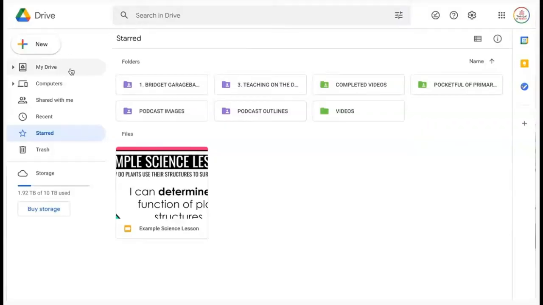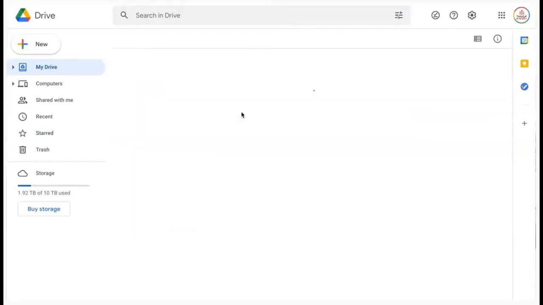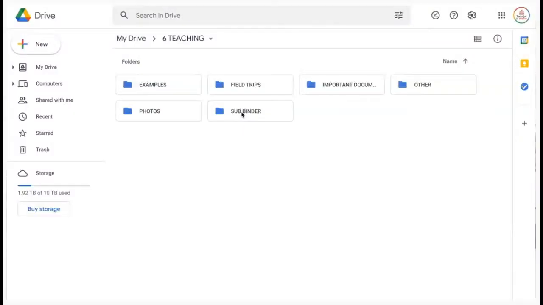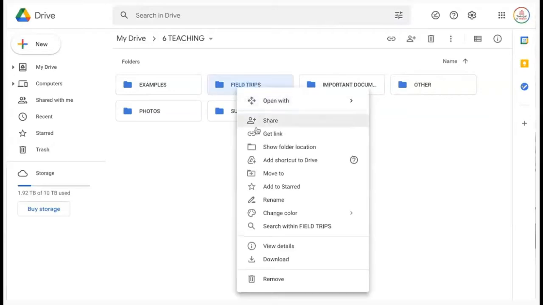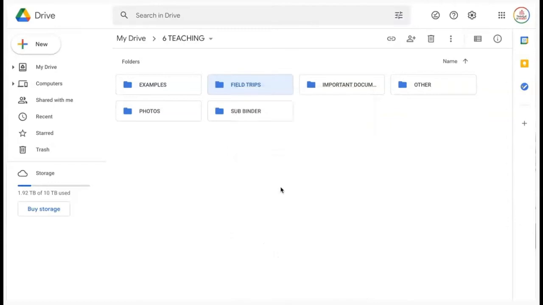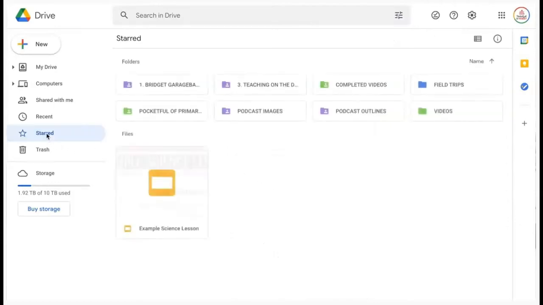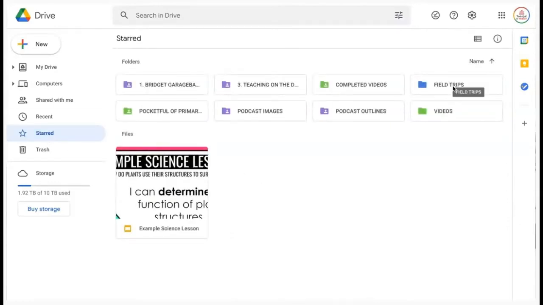So I'm going to go to my Drive. I'm going to go into teaching, and instead of opening up an actual document or a file, I'm going to right click on the field trips folder and select Add to Starred. Now if I go back to my Starred section, you will notice that field trip folder is there, and I can now open it up and have easy access to all of those files inside.